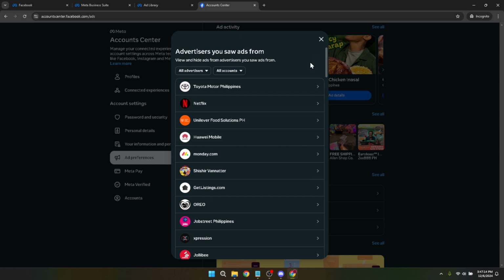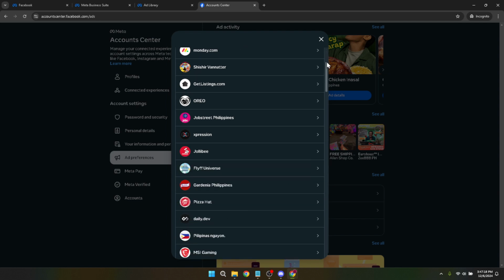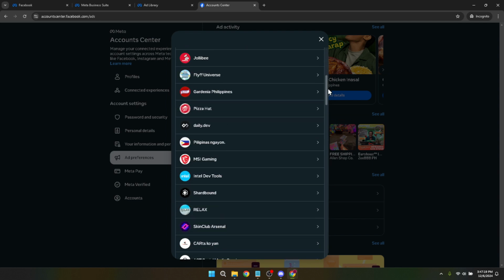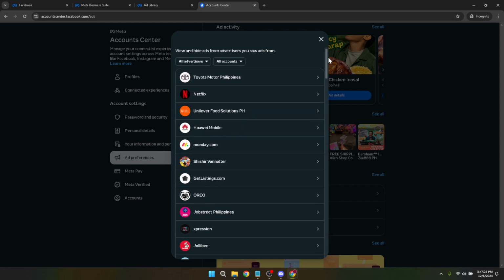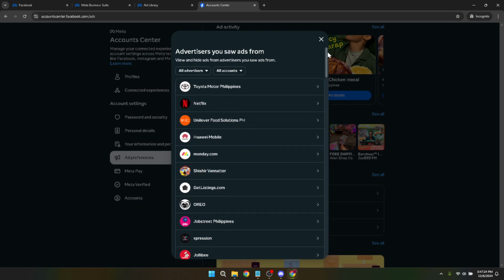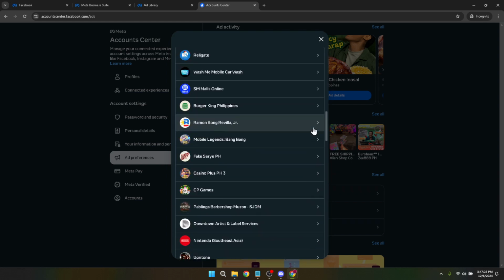If the list of advertisers seems overwhelming, take your time to scroll through. Remember, the ads you're looking for could be from an advertiser you don't immediately recognize. Keep in mind that ads are targeted based on your activity, so if there's a type of ad you prefer not to see, you can adjust your ad settings and preferences to better refine what's being shown to you.